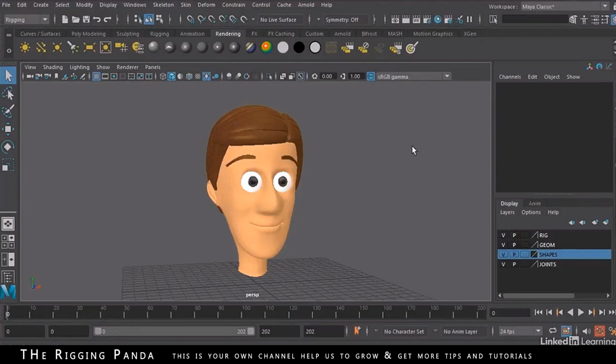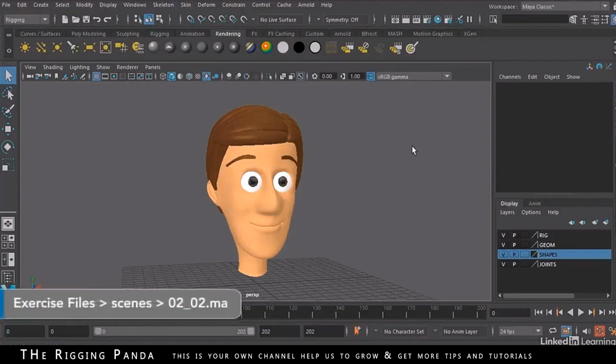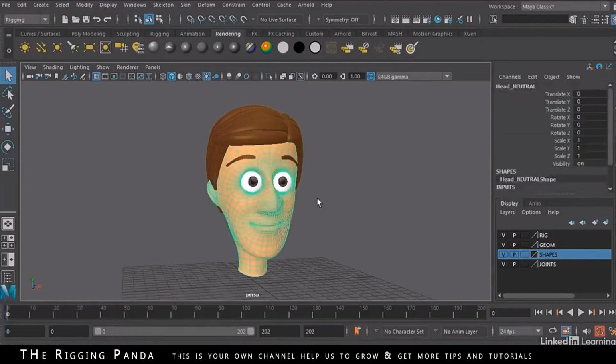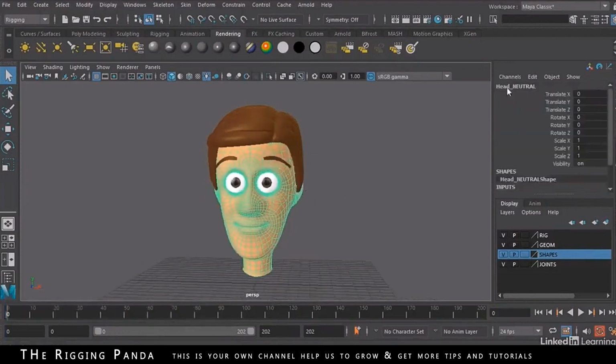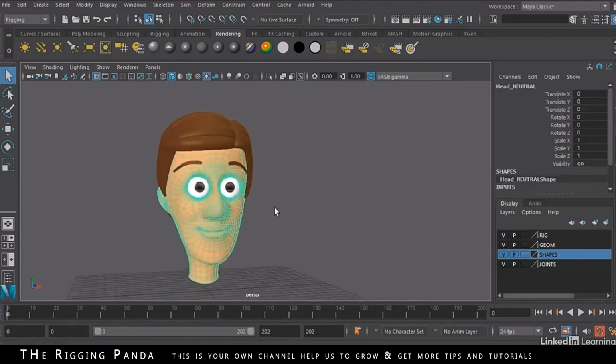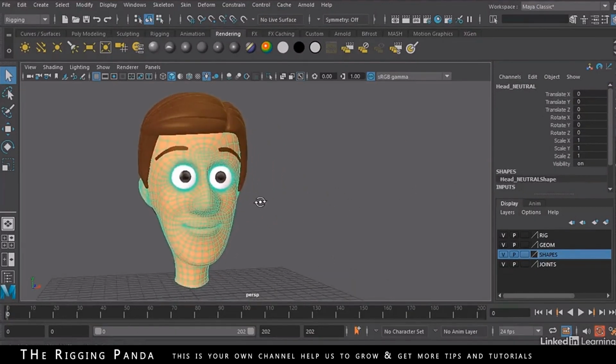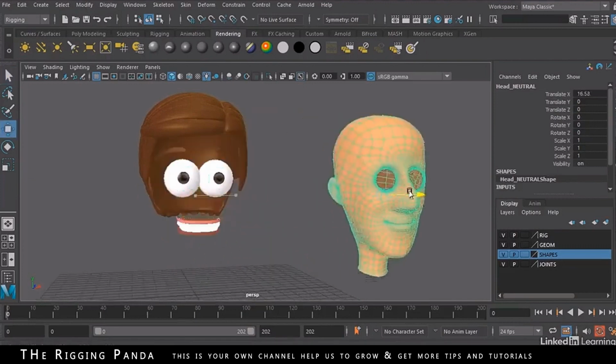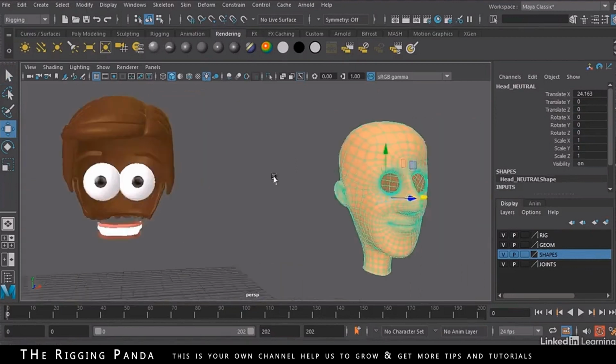We're going to start with the corners of the mouth. Before I model anything, I want to protect my neutral shape here. If I select my head, you'll see it's head neutral, and I've already zeroed out my transforms. If you haven't done that, go ahead and do a freeze transforms. I'm going to select this and move it over to the side.